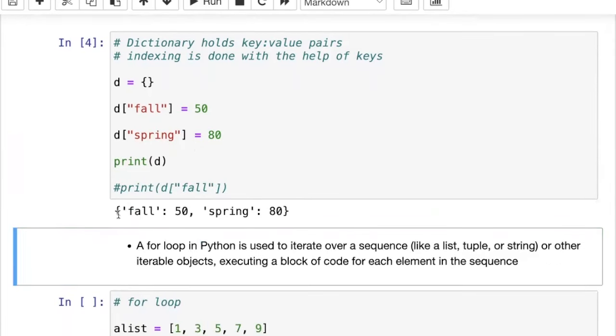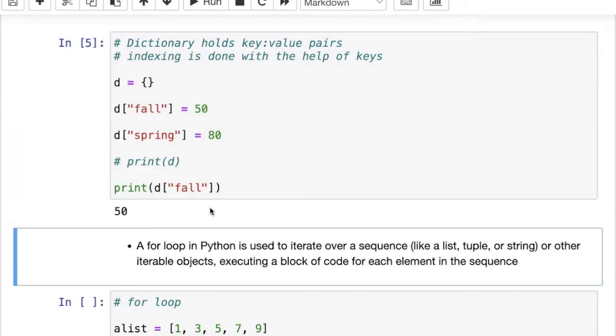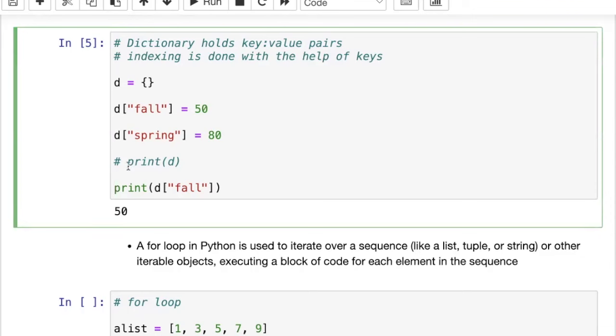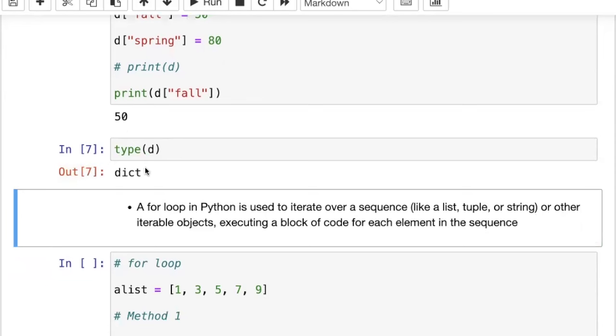If I print this, you can see we have this curly bracket, which means that this is a dictionary. And now if I want to know the corresponding value for fall, I just need to use print dictionary key fall, and then you can see that we get the value, which is 50. So this is very helpful in terms of being able to easily retrieve elements without remembering the ordering of elements. And as always, if you don't know what, for example, this object D is, you can use type D, and you can see that it's a dictionary. That's very helpful whenever you don't know the type of an object.